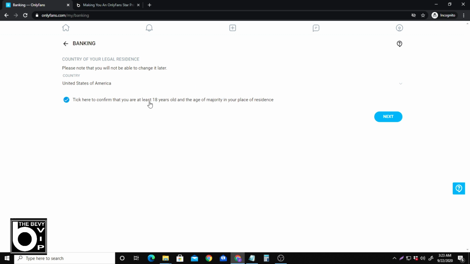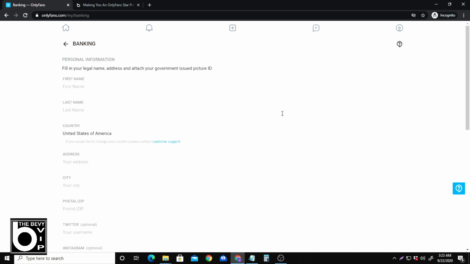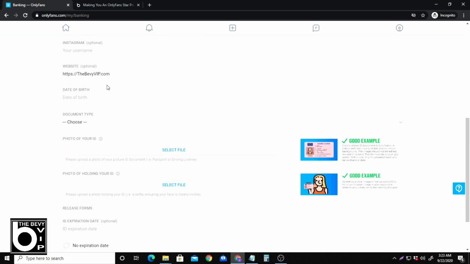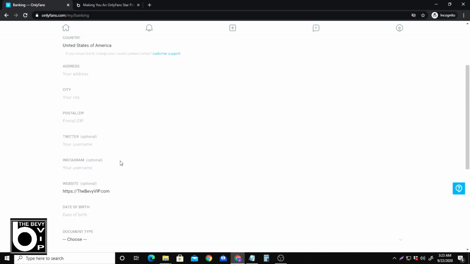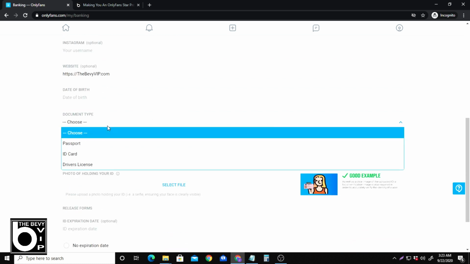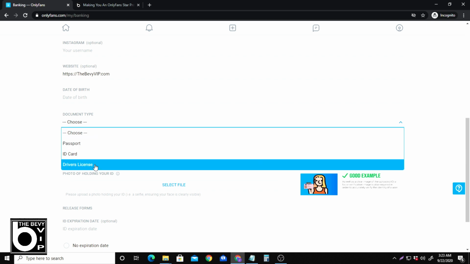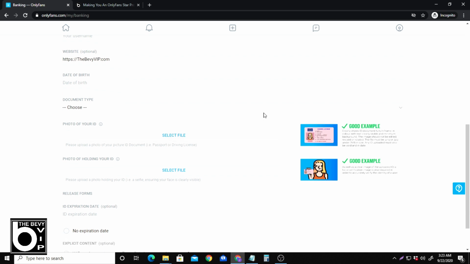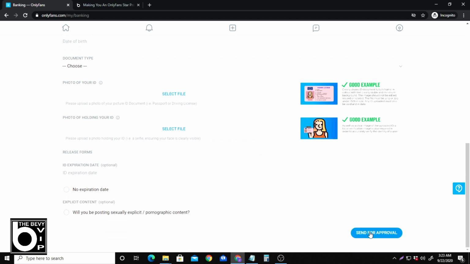So this is basically saying that you're 18, and hit next. Let's see what else it says. Okay, so now you're going to fill out all your banking information. Date of birth. What else is in here? It looks like they're asking for some social media stuff, but that's optional. Your address, document type. So basically, you're going to have to upload a photo of either your passport, an ID card, or your driver's license. And that might depend on your country of origin, what they're requiring. But for the United States, this is what they want. And they give you examples of what that's supposed to look like. And you're going to have to take a picture of yourself holding your ID where they can read it. The expiration, and then you're going to send it in for approval.